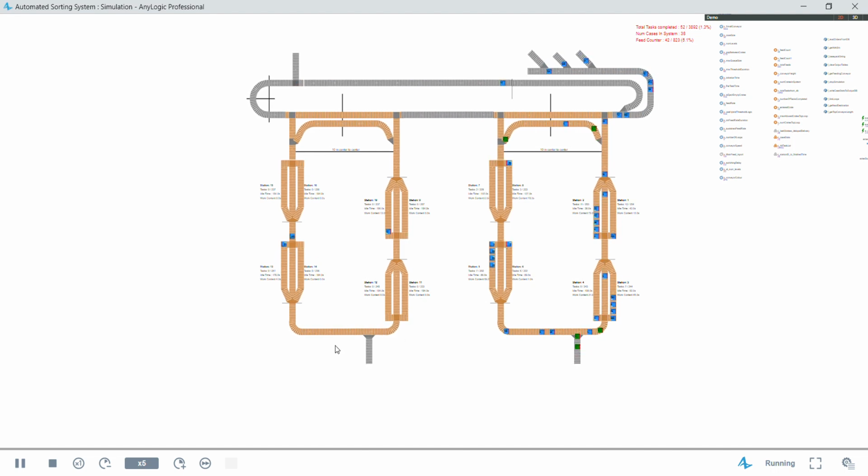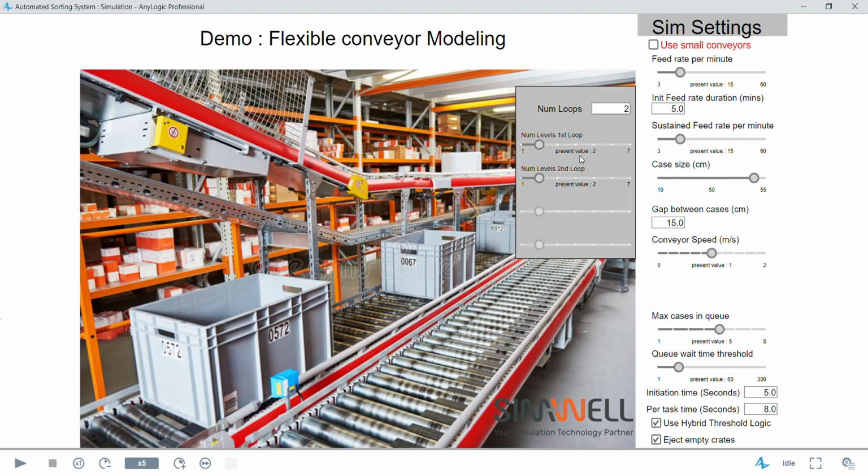The good part about the model is that we have created this for design purposes. So a client is trying to design a new layout, new network. And we have made this in a completely configurable way. So you saw two loops being used, but you might as well increase this, let's say, to three loops.